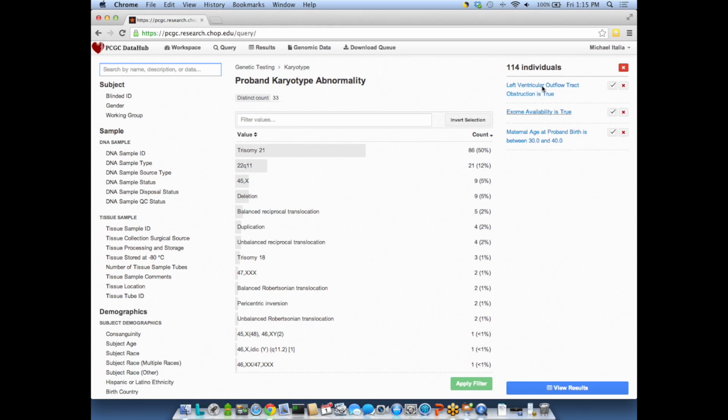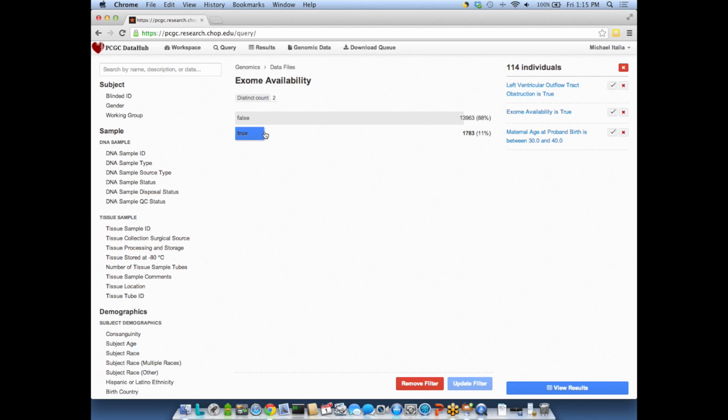As I add criteria, the count of individuals over here on the right will update. So for example, if I wanted to flip this around a little bit, let's say I wanted the people who did not have exome data, I can make a change here and update my filter, and we will get a count there. So those are all the individuals that do not. I'm going to change this back and update my filter again.